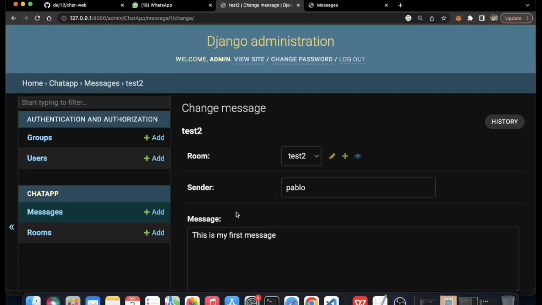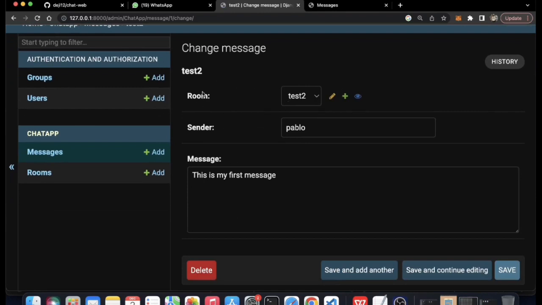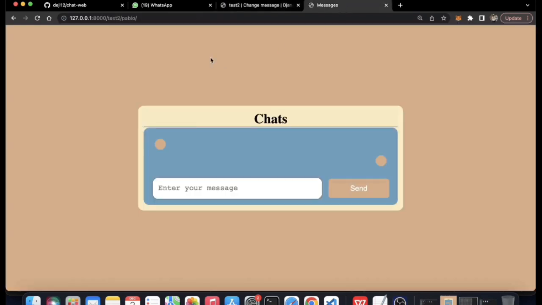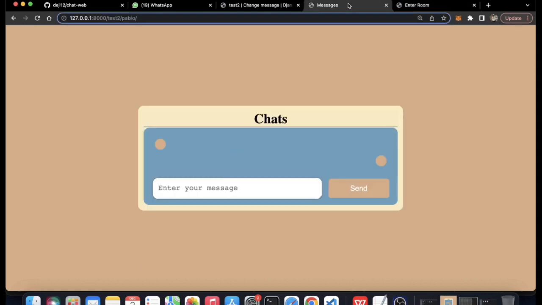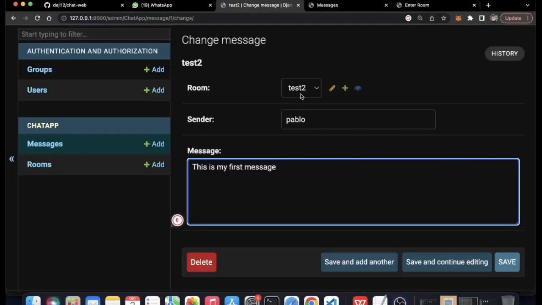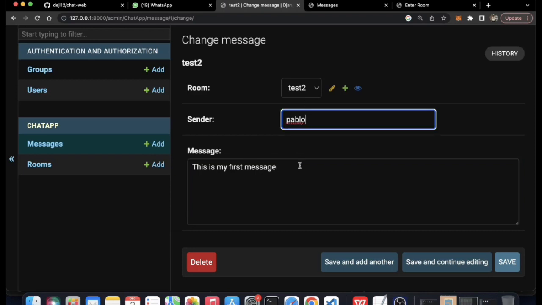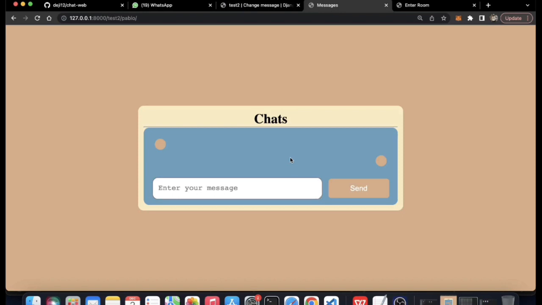So once I come back and refresh, you can see that we have a new message, and the room is test2. The sender is Pablo, and then the message, this is my first message. The sender is Pablo again, because remember when we filled this first form, the name we entered was Pablo, and the room name we entered was test2. So that is why this message has been assigned to the room name test2, and then the sender name has been assigned to the name called Pablo. So now we know that the messages that we send in the front end get saved in the back end. So that is perfect, and our code is working perfectly well.